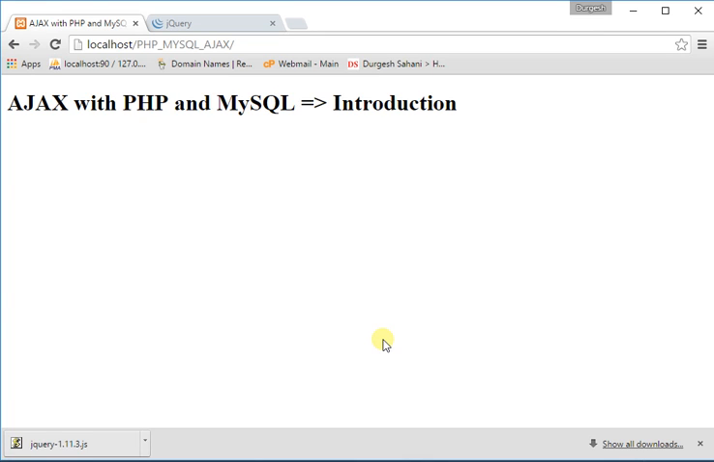This is the first tutorial. Here we will see an introduction to Ajax and how to use Ajax in a PHP file. For that, we first have to download the jQuery file. I will show you how to download that.